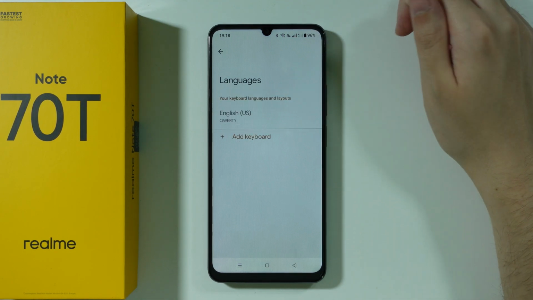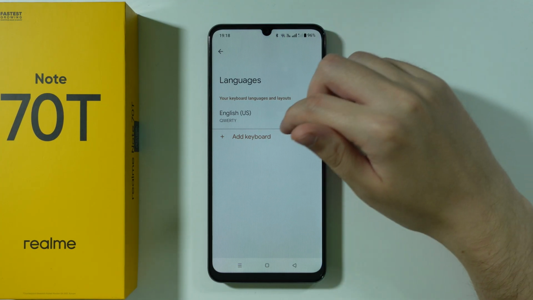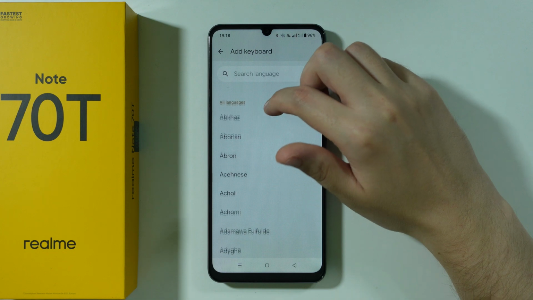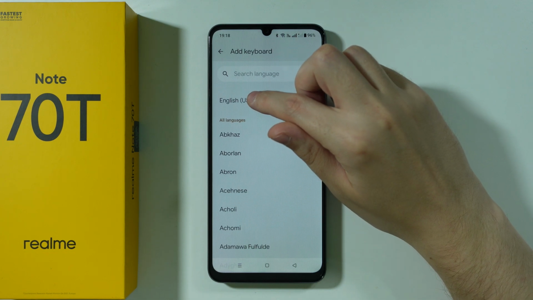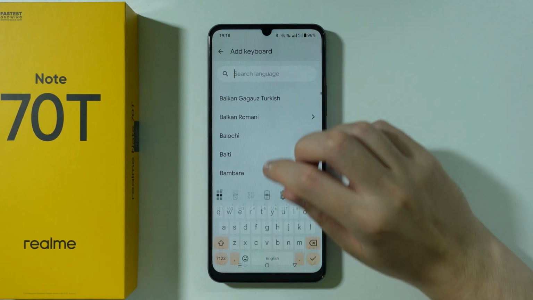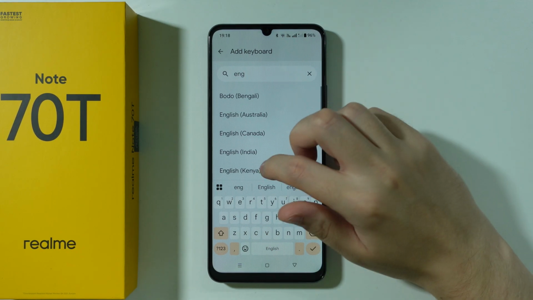Next, you should be able to find languages, so let's go there, and then press Add Keyboard. After that, you can choose the language that should be added to the keyboard. So let's say I'm going to choose English. Let's actually try to find it. You can also use the search over here. So I'm going to quickly type English over here.